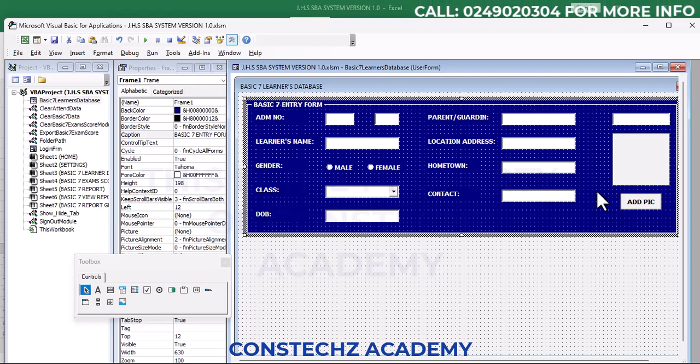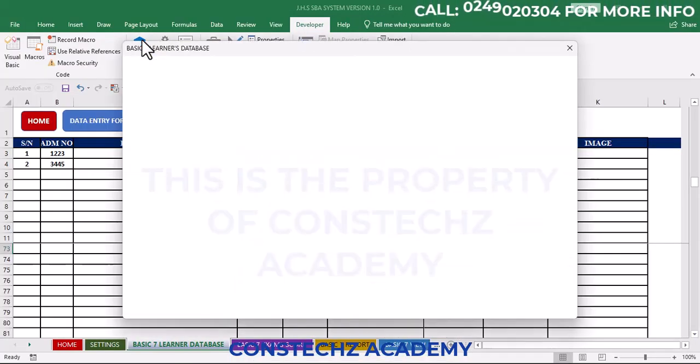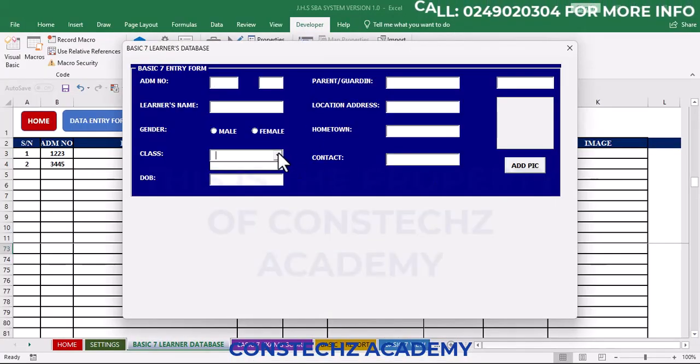Now, there's one important thing that we need to do. This is very important for our coding lessons. So, you can view it. Let's run the form and see. So, this is our auction. That's nice.